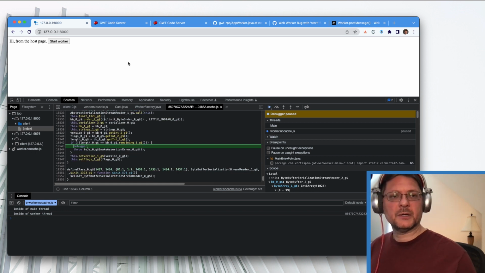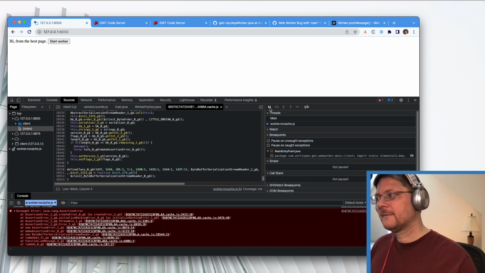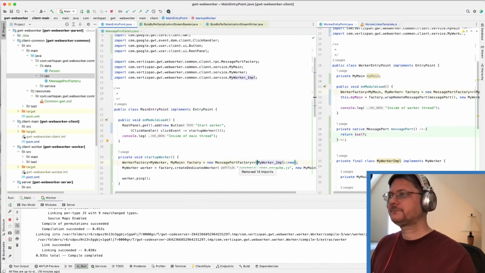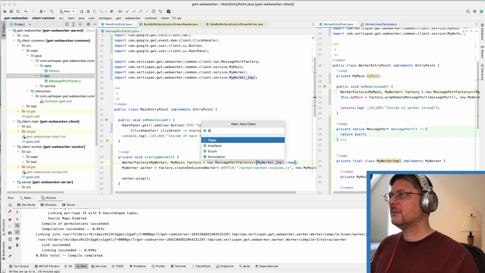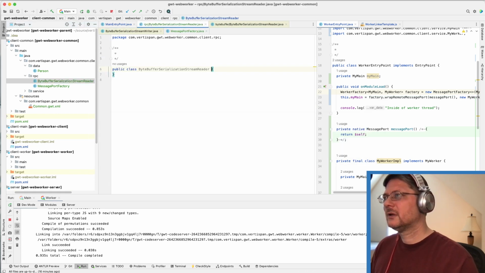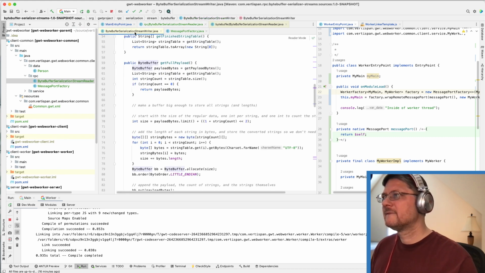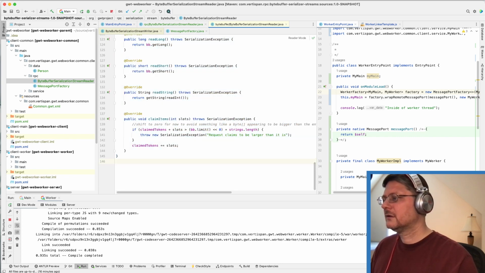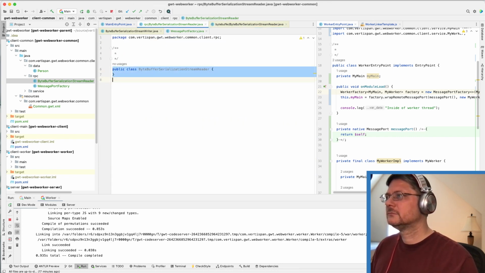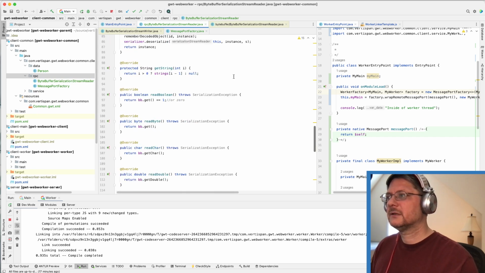Okay, same amount of broken. Good. All right, so now let's create a byte buffer serialization stream reader. And you just wanted to drop the assert.